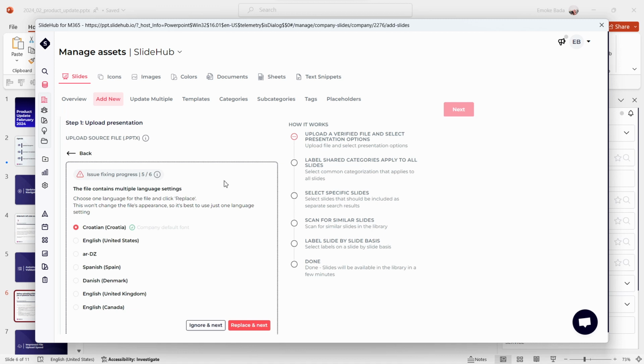The file contains multiple language settings. You can solve this easily here by choosing one specific language for the complete file, and we'll automatically update that for you. This doesn't change the file's appearance, but it is best to use just one language setting. It's going to make spell checking much easier for you.